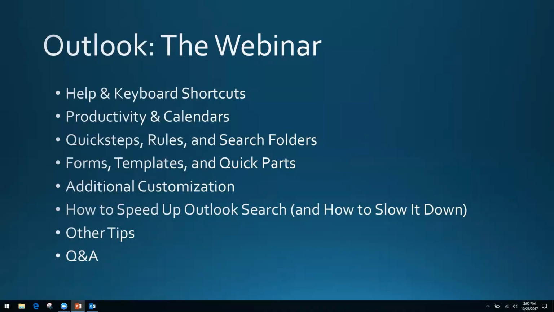Going to start with a quick overview of what we're going to be discussing today. We're going to go over some keyboard shortcuts and how to best use the help option for people who are brand new to Microsoft Outlook. We're going to go over productivity and calendars, quick steps, rules, and search folders, forms, templates, and quick parts. We're going to look at some additional customization options, how to speed up Outlook search and how to slow it down. We're going to touch on some other tips that don't quite fall into the categories above. And then after everything is said and done, we will take your questions.